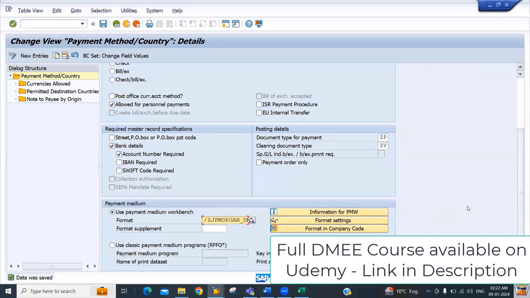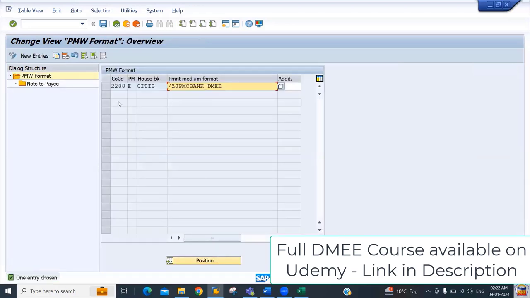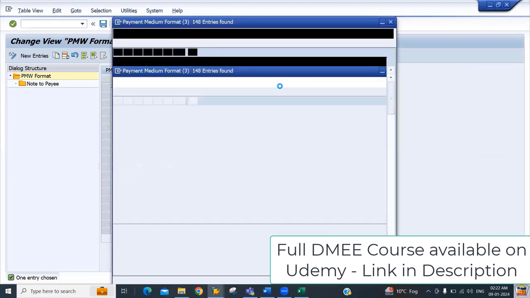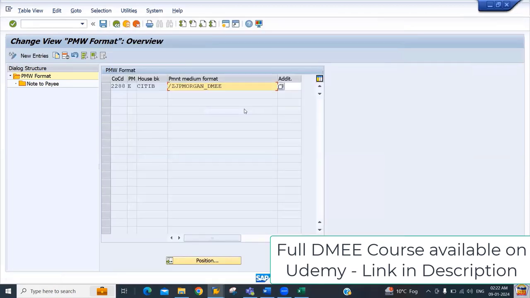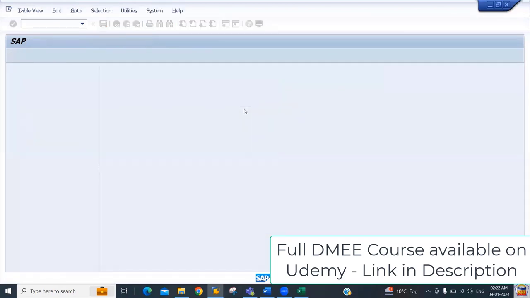And here you can see on your right side, you have the format in the company code. So you can click on this. And here we have a combination of company code, payment method and house bank. So here also we need to attach the payment medium format as JP Morgan. Press F4 and attach. So this one we want to select, enter, save, enter.